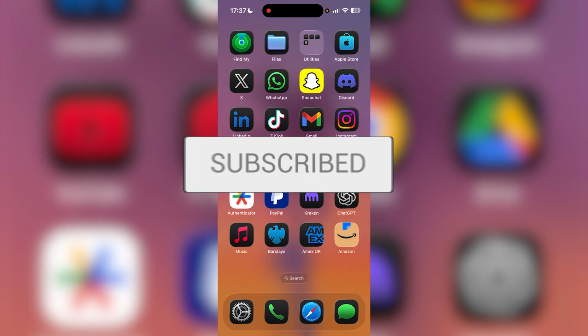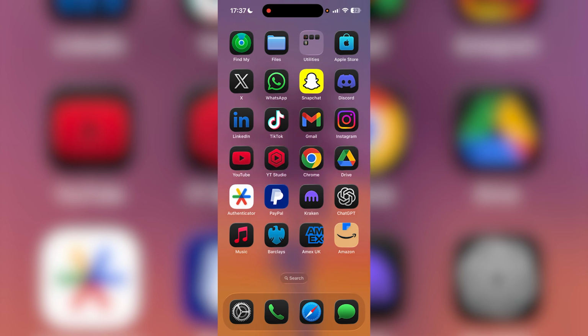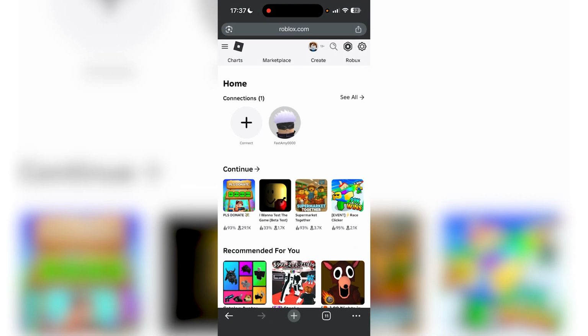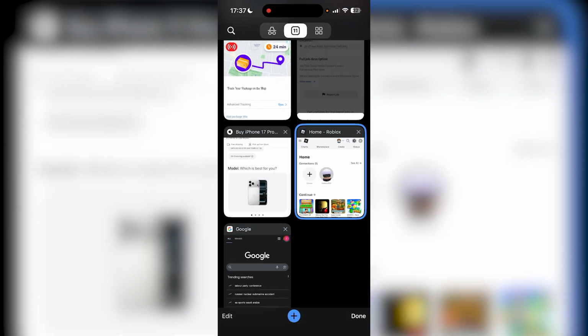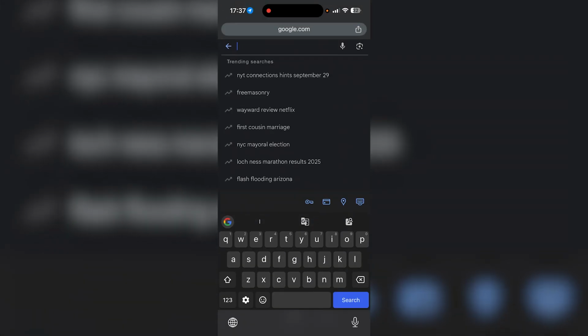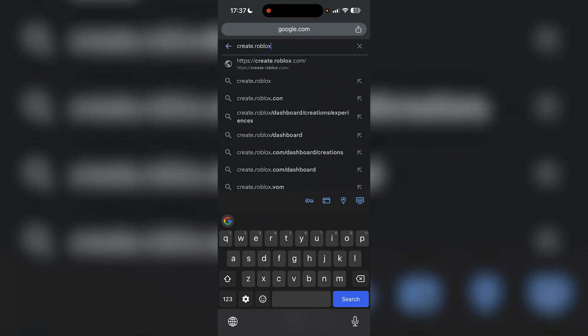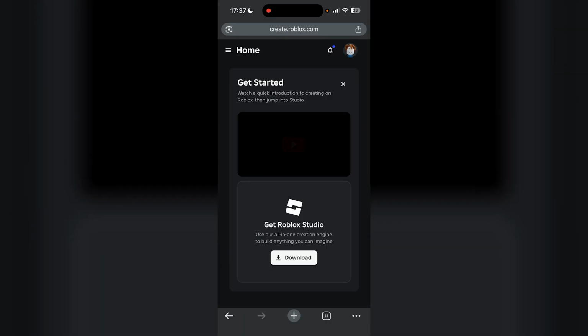But anyways, getting into it, you don't actually have to do this through your application. So what you have to do is go to your browser of choice. I'm going to be using Chrome, and obviously just make sure you're logged in. Then go to another tab and search up this exact URL, create.roblox.com, and it's going to come up as the first option when you're typing it in.